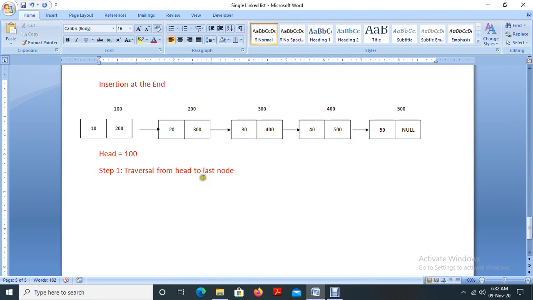The first step is to travel from head to the last node. How will we travel? I am using a variable q. This is said to be traversal, that I already discussed. So q equal to head. I assigned the variable q equal to head. So what is the value of q now? Q equal to 100. And what's the next step?